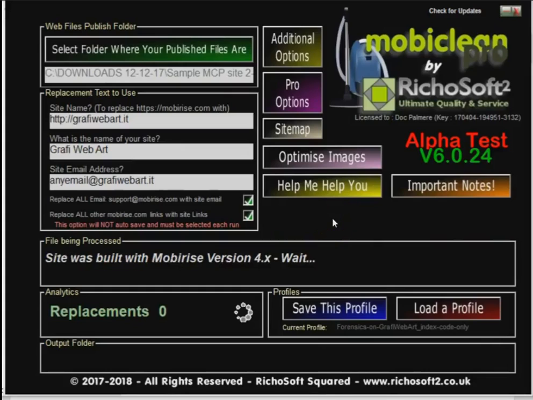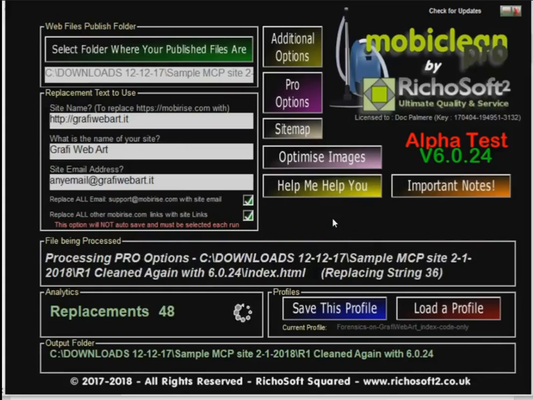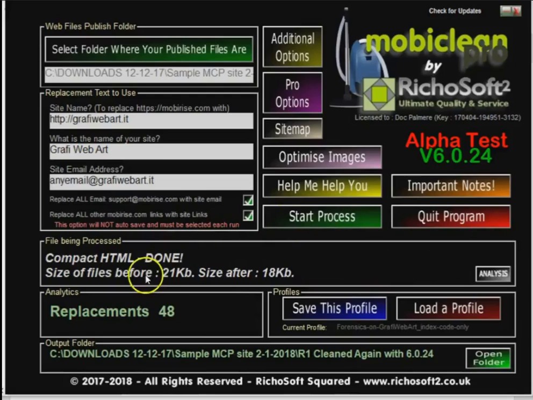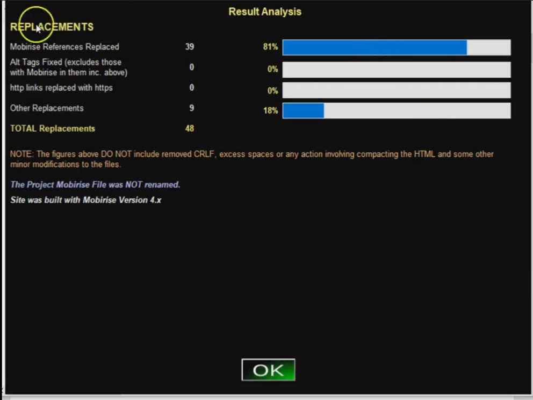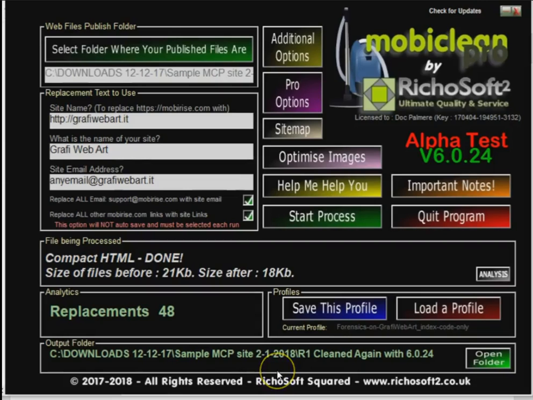How many do you think? 48. HTML was reduced from 21K to 18K. So we have an index page that has 21 kilobytes of code with 48 references to Mobirise. The analysis of the 48: 39, or 81%, are Mobirise references directly. 9 of 48, or 18%, are other replacements. That's pretty amazing. So now we're going to look at some other data.